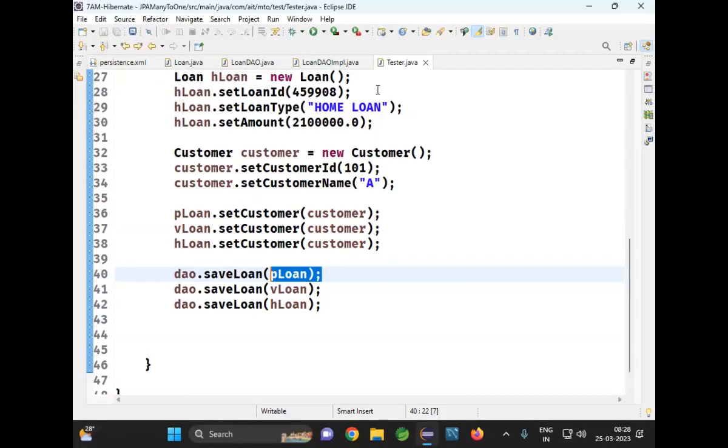See, first, when Hibernate is going to insert the personal loan, assume that the tables are new tables. New tables are created means what? There is no customer. Customer details are not available in the customer table. Then what will Hibernate do? Hibernate will insert the customer details and loan details.